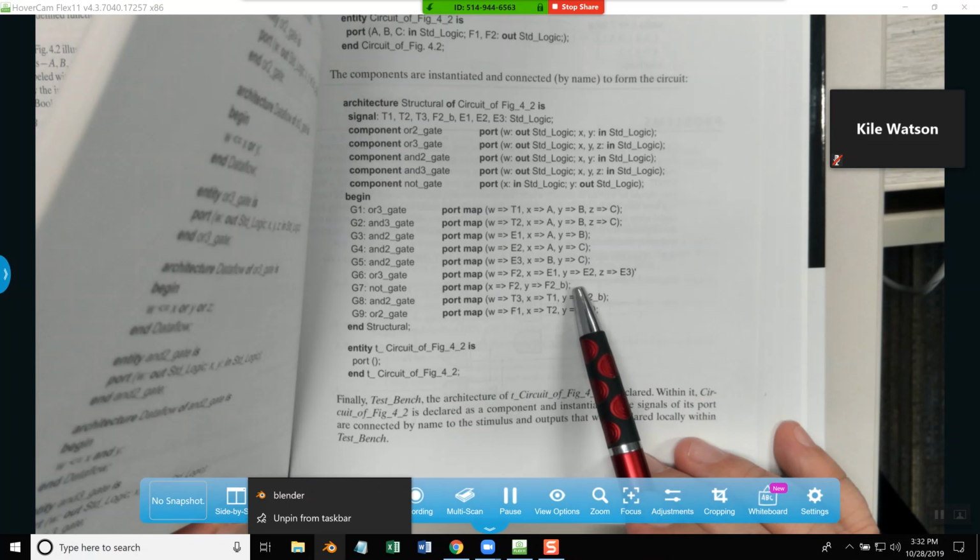And T3. And gate. T1 and F2B. So they brought in T1. Okay, let's see that. The OR gate. We'll bring in T2 and T3, and that gives us F1. Okay, so that's our definition of that.